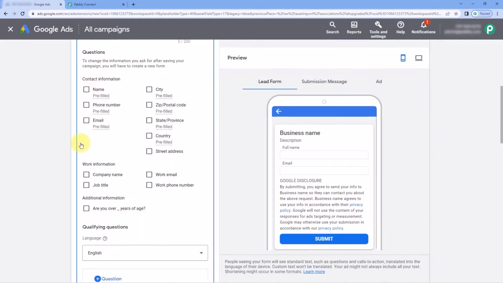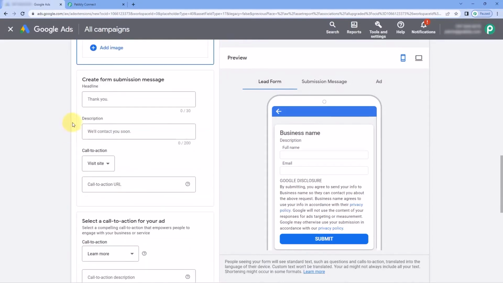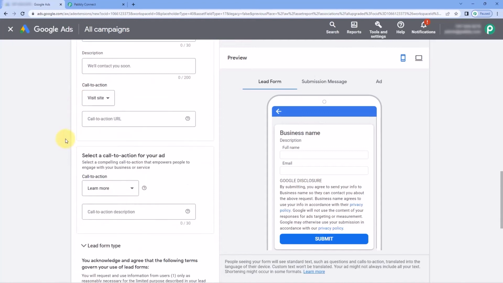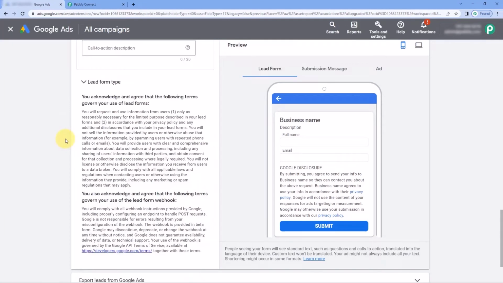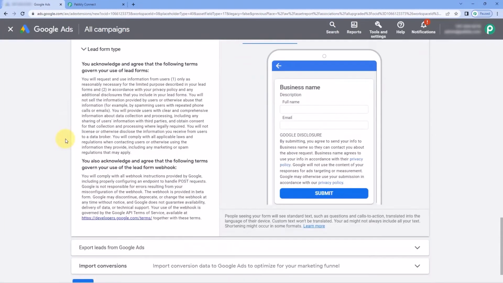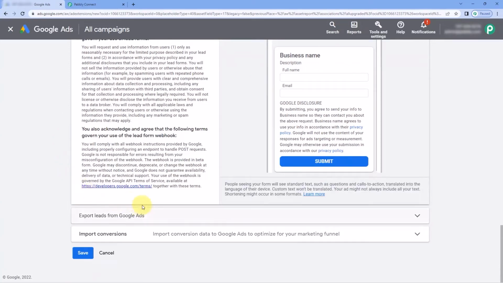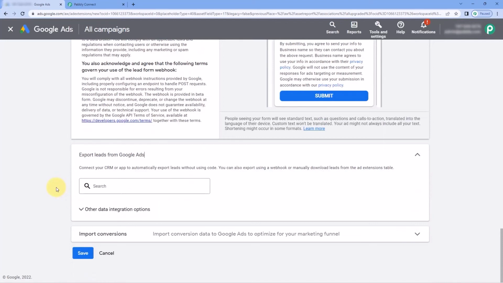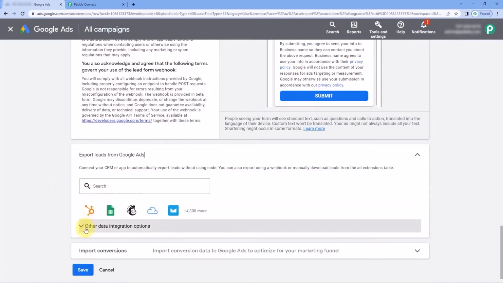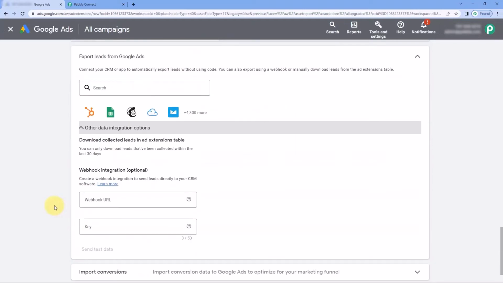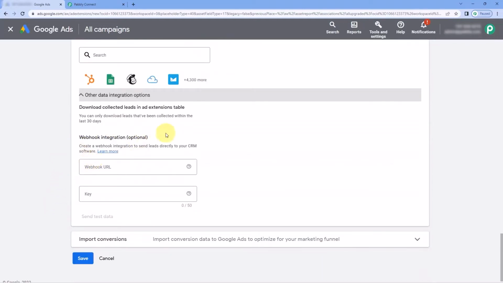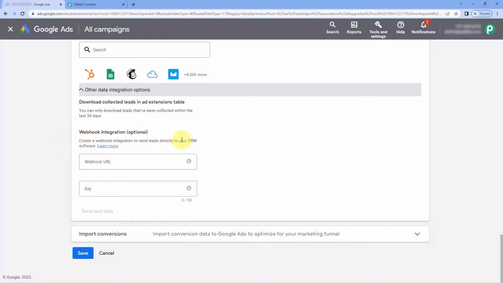Select the questions which you want to ask, and after all of this, just enter the other details, and in this way you can create a new form. After creating the form, you just have to scroll down and here you will have an option of export leads from Google Ads. In the drop down below, there's another option, that is the other data integration option. Just click on this option and here you can see an option to add the webhook URL to this same form. So in this way, you can add the webhook URL.